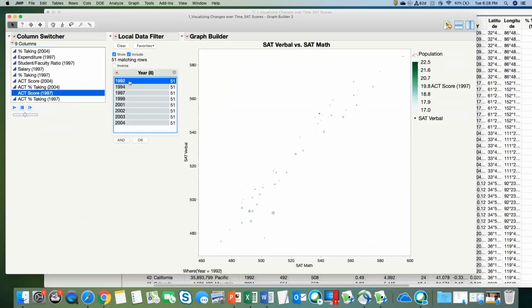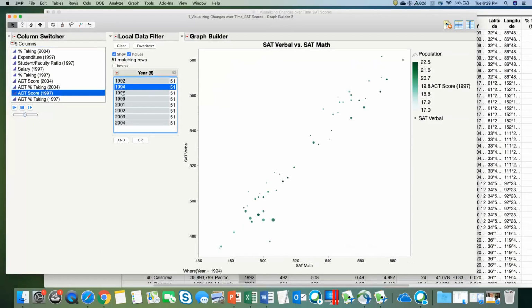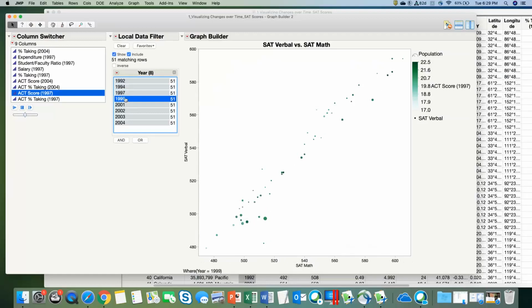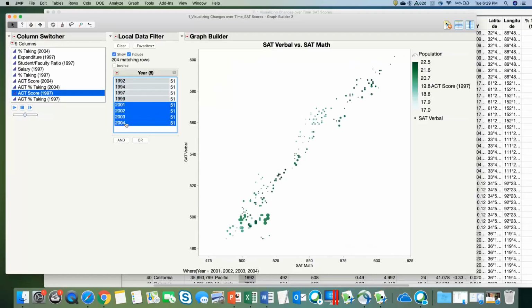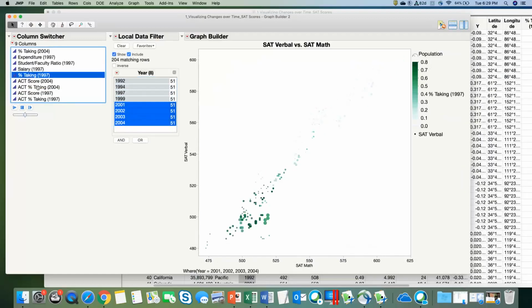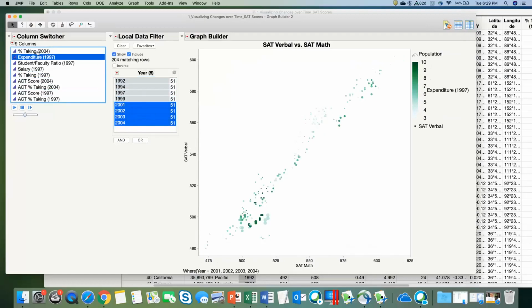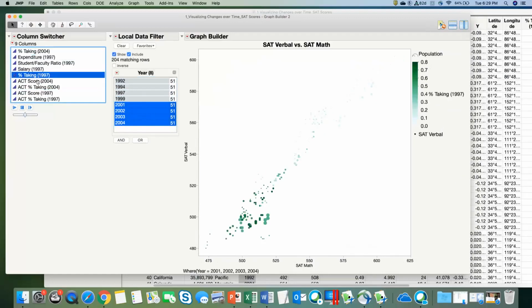So if I wanted to look at just this data for 1992, here it is. Here's 1994. Here's 1997, 99, and so on. Or maybe I want to look at it for a whole group of years. So I might say, well, let me look at it from 2001 to 2004. I can highlight that. And so the only data that's put in that graph is that subset I define, 2001 to 2004. And again, I can go over here and start switching out my column switcher because I want to look at a different variable as the color variable.